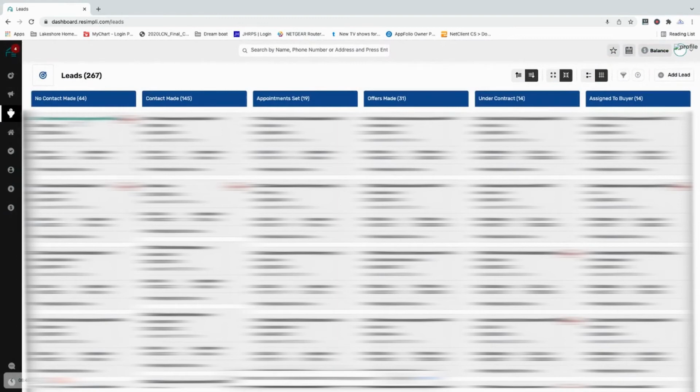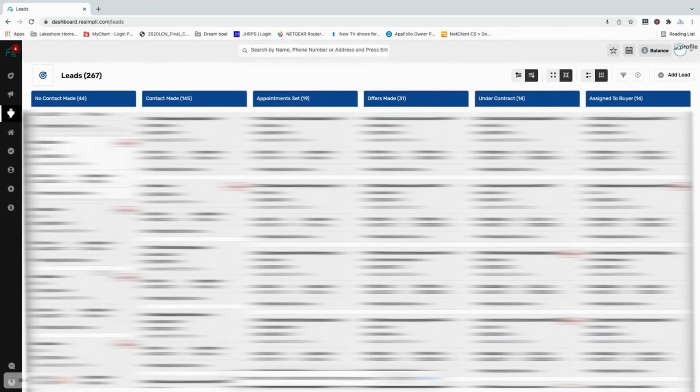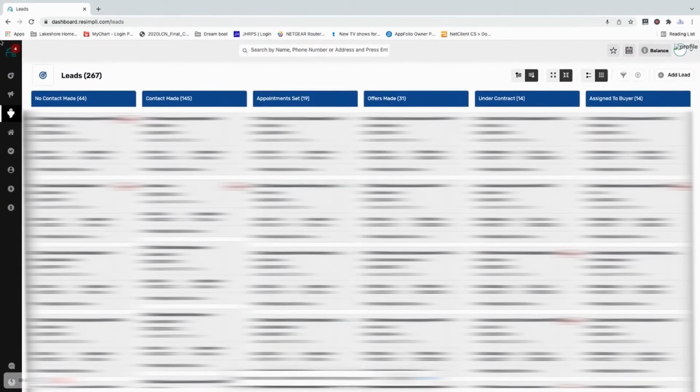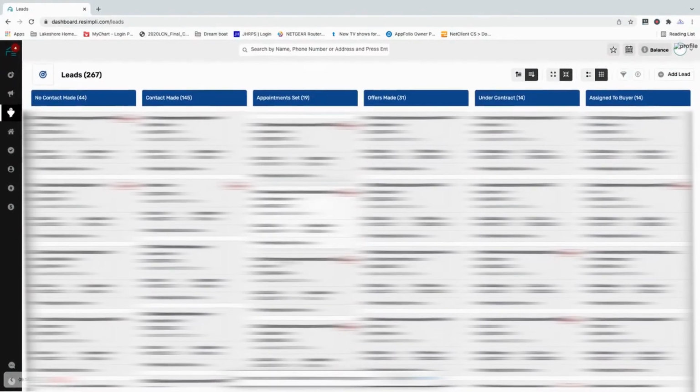It's got all your leads, 267. These are the ones that we have not made contact with. So there's some really old ones in here. Contact made. So this is like we made contact, but we haven't scheduled an appointment yet. This is appointment set. So that one that we just added should be in here now. Sometimes it takes a minute to update. Let's click the refresh button here. I'm still not seeing it. Oh, here it is. It's at the bottom.